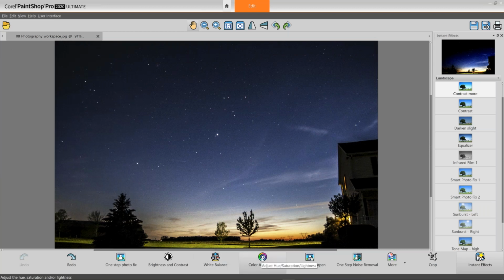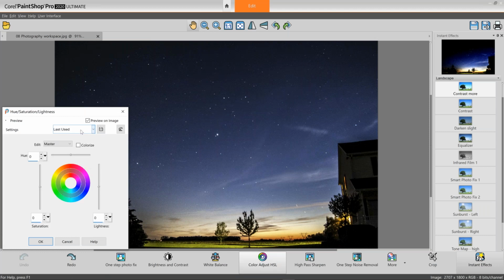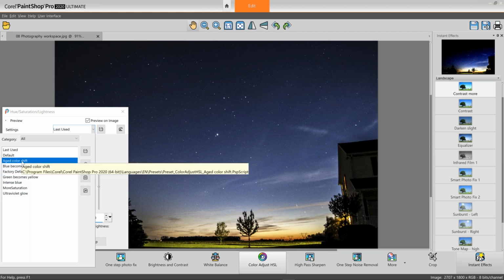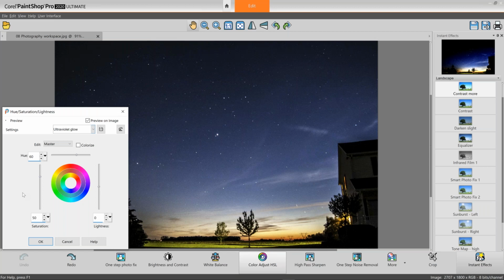Of course, you have hue, saturation, and lightness, so this works no differently to HSV, HSB. This is something that you're probably familiar with. Again, let's say we would like more saturation. Let's try an ultraviolet glow. I'm not sure where this is going to go. Yeah, so it looks very Ansel Adams now, almost like a light leak, Leica type of shot. So that's what that does for us.